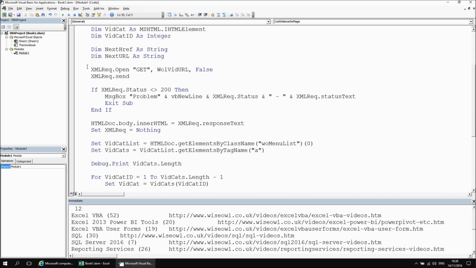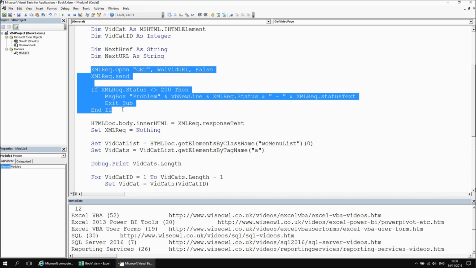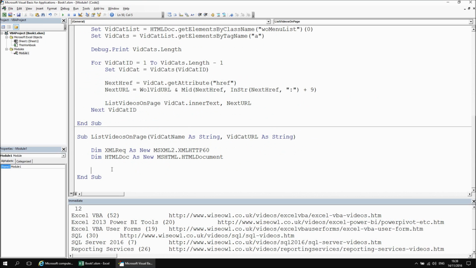So I'm going to copy and paste the open and send, the little if statement that checks whether it returned success or not, and then the last two lines there that return the response text to generate the new document, and then ends the XML request or sets it to nothing. So let's just copy all of those lines and paste them in.